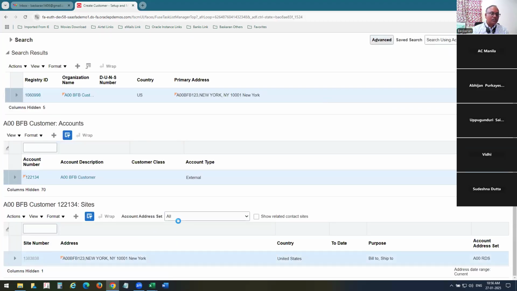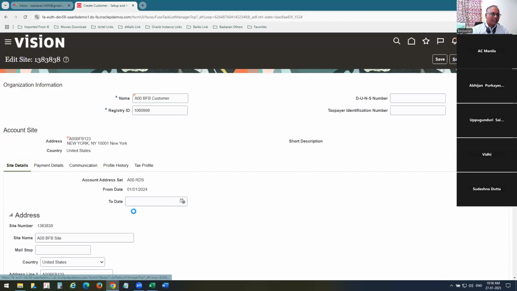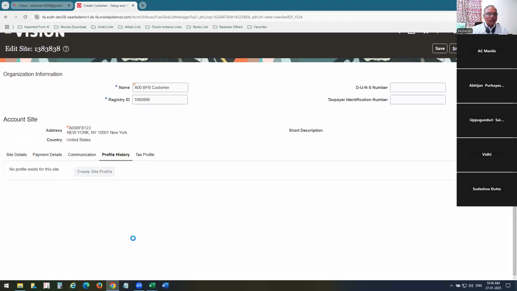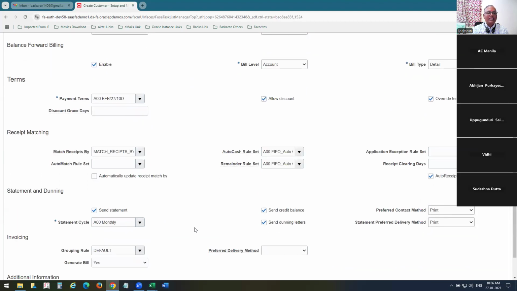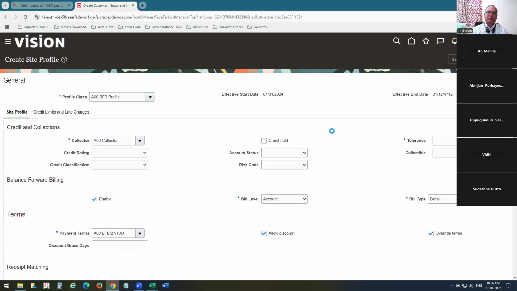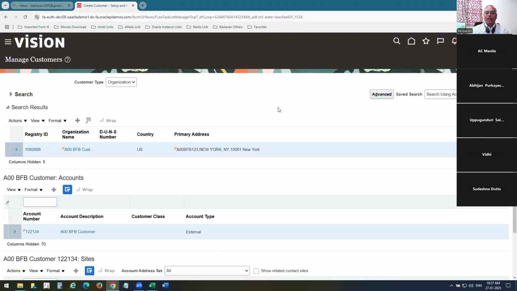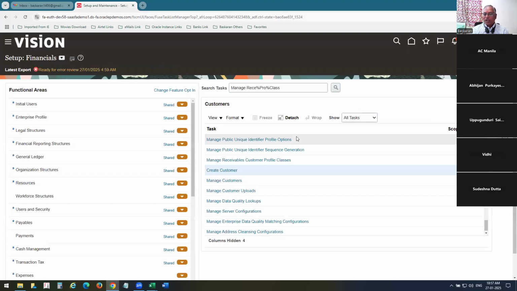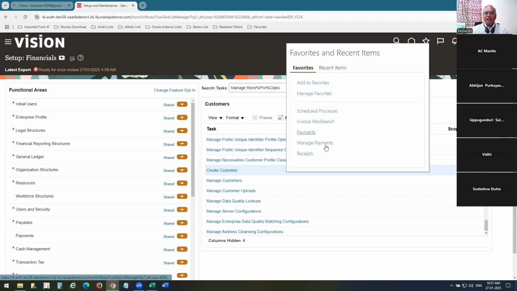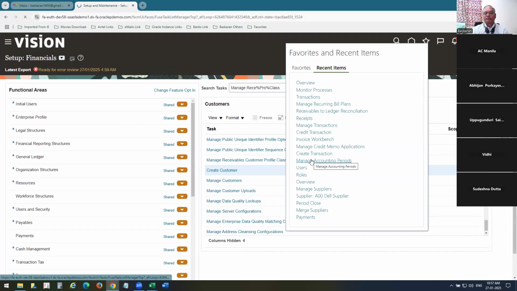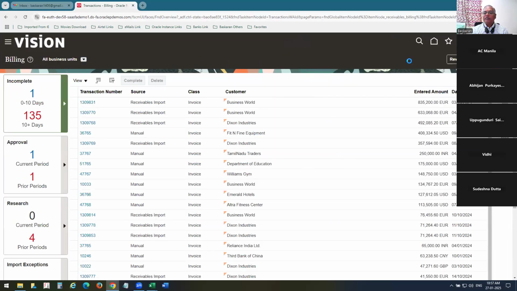Similarly, the profile which is created related to site level, just create, ensure related to BFB, whether it inherited all the information, and then save and close. Now I'm going to create a transaction 25th, 26th, 27th. For that, let me navigate to my regular transactions window. Add favorites.